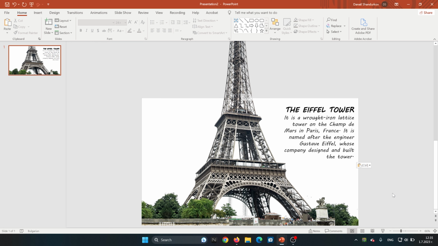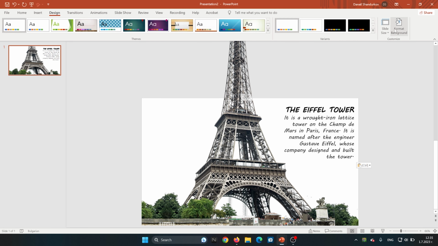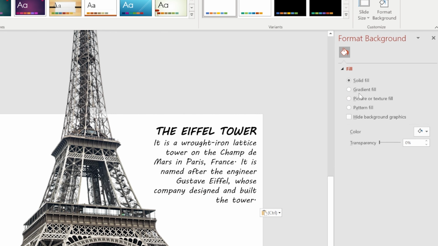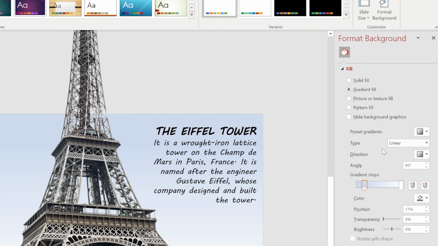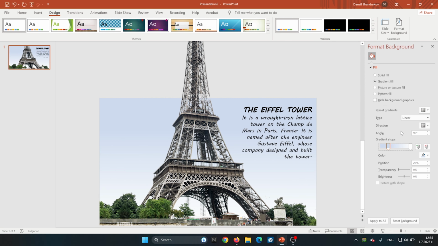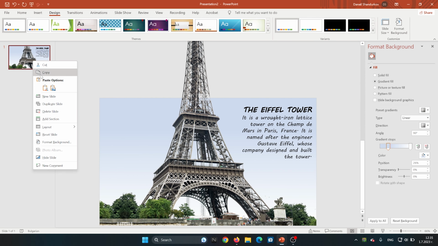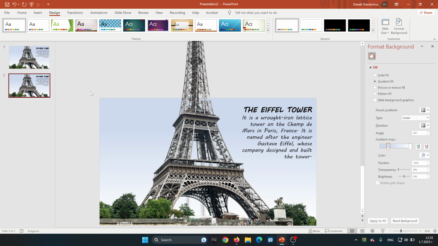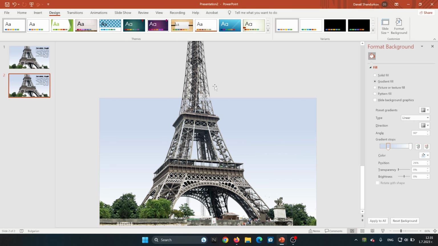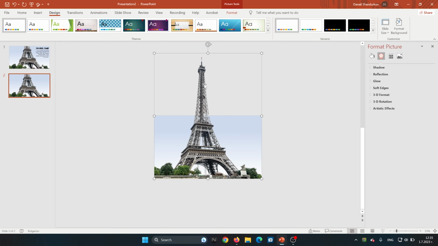So now we have to fix the background because this plain white doesn't look that interesting. So for this reason we'll go to design, then select format background and go to gradient fill. This looks great, light blue and white. Let's make it so we can see the blue more than the white. Then we have to duplicate this slide. Delete this because we already read it.